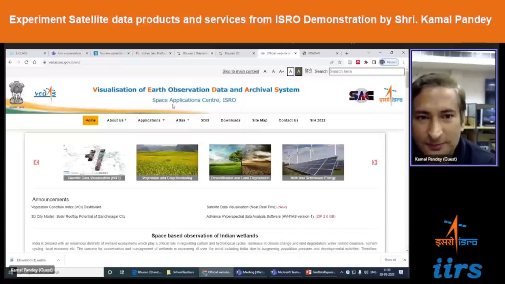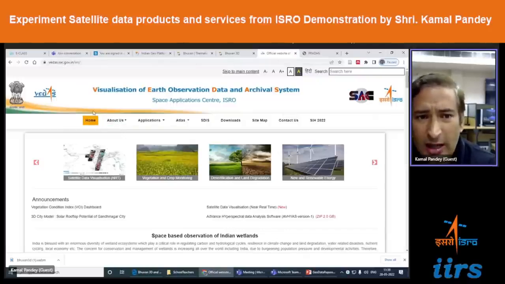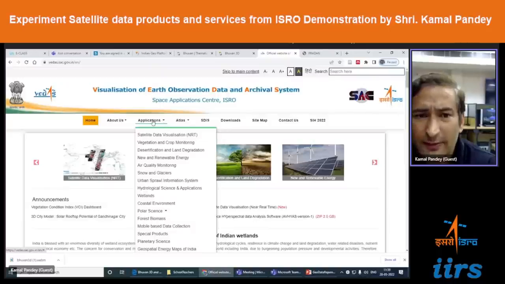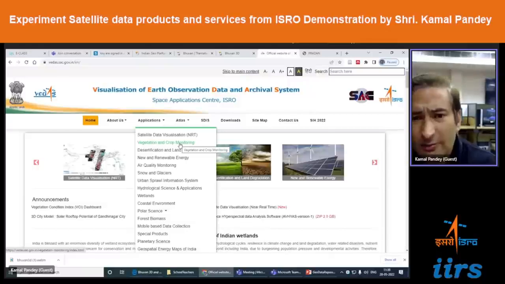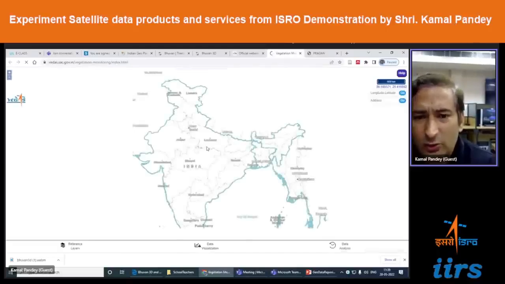Now here, if you see, vedas.sac.gov.in, this is the URL. And you can see there are numerous options. You can go to this application section. If I say vegetation, crop and monitoring, I click on this particular option. I want to know the status of the vegetation or the crop monitoring. Just click on this icon. It will take you to this portal.